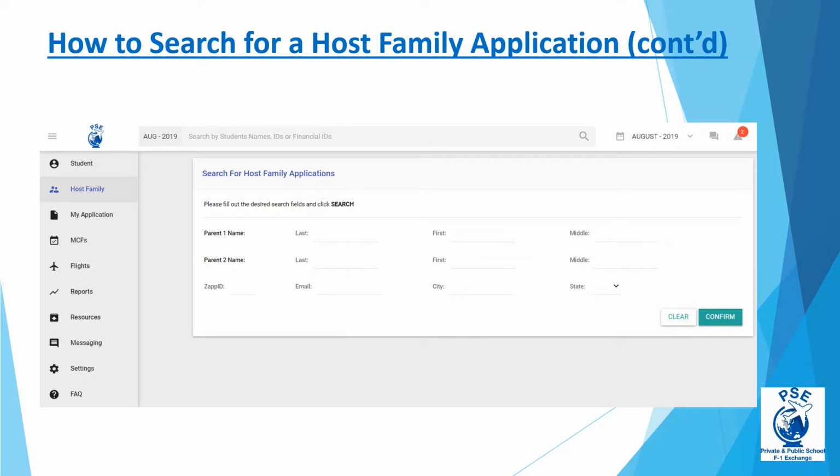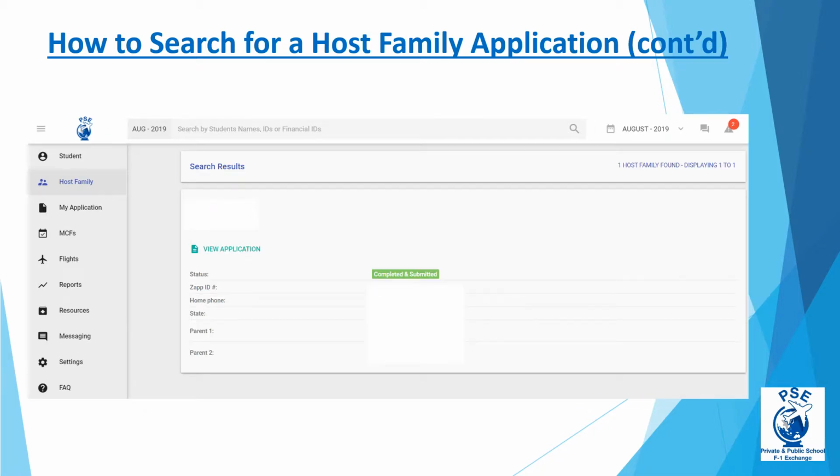After clicking on the Search for Host Family Applications link, you will see this screen. Enter the last name of the host family in the last name field. Then click on the Confirm button. Here you will see the search results screen. To view the application, click on the View Application link.